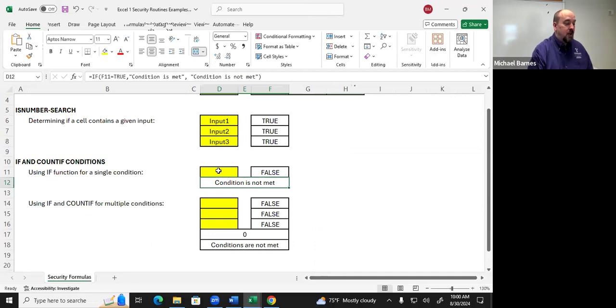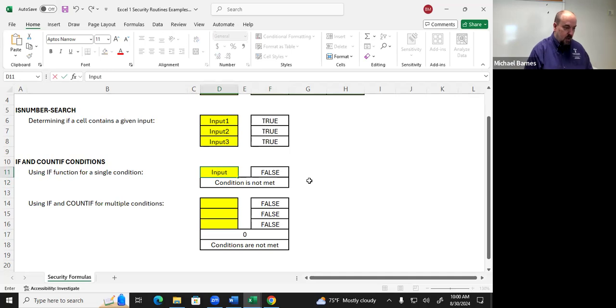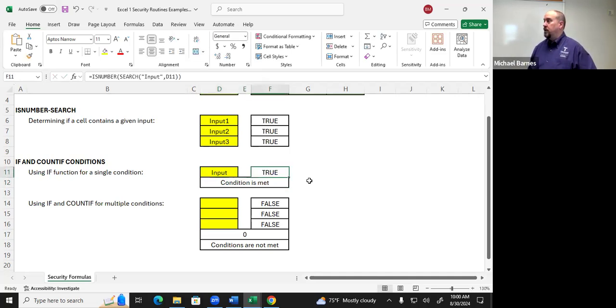So the first step is to set up an if statement. Let's just go ahead and set up a simple if statement. This is going to be meeting conditions. Now, my if statement is going to be based on the is number search parameters. I'm looking for the actual word input, so let's type that in. And when input comes in, this returns a value of true. And once true is met, the condition is met.